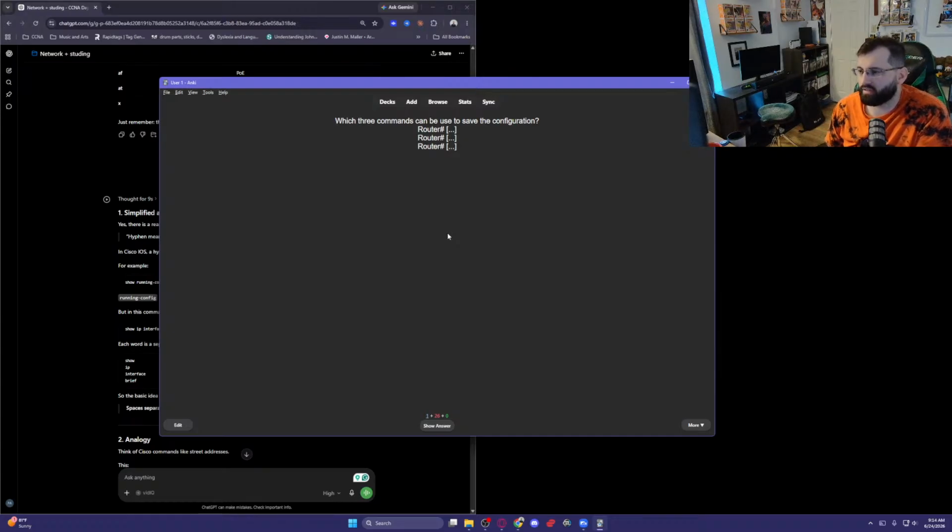Which 3 commands can be saved? Oh, you have the running startup and running config. You have write and write memory. Yep. Copy, not run.